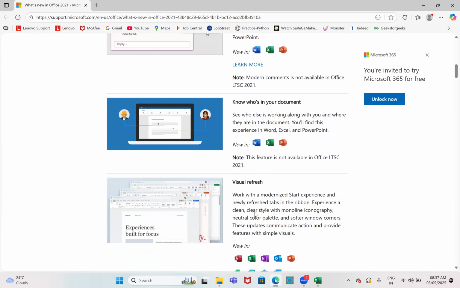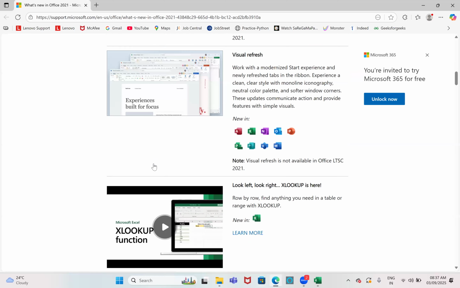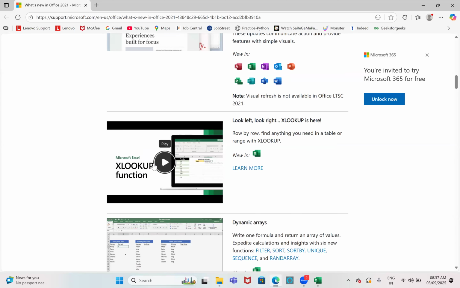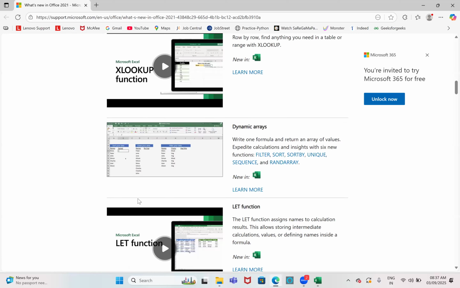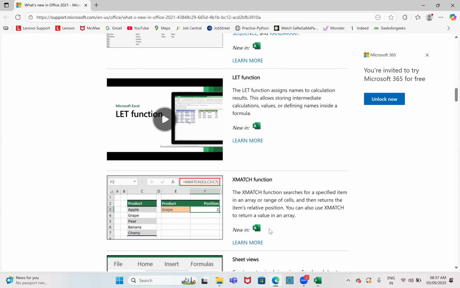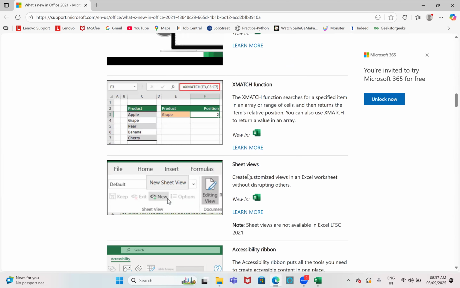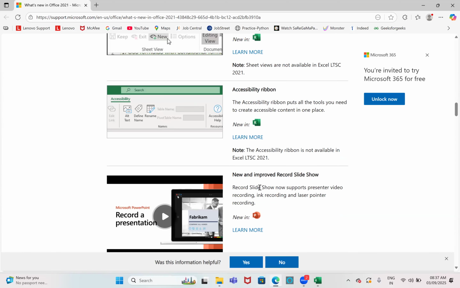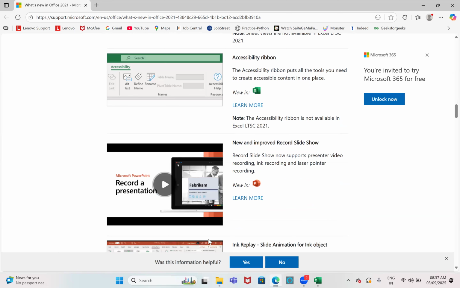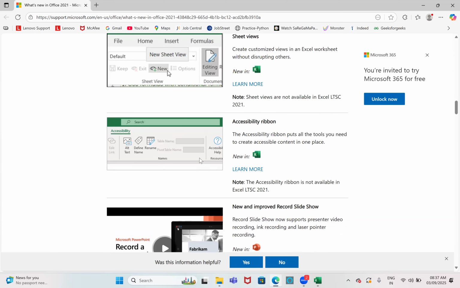Some more XLOOKUP function. First, you need to understand what the lookup is. Then you will understand why XLOOKUP is introduced. XLOOKUP function, dynamic arrays concept, LET function, XMATCH function, some sheet views, accessibility ribbon. These are related to PowerPoint, but yeah, till here. All these features were introduced from 2021.